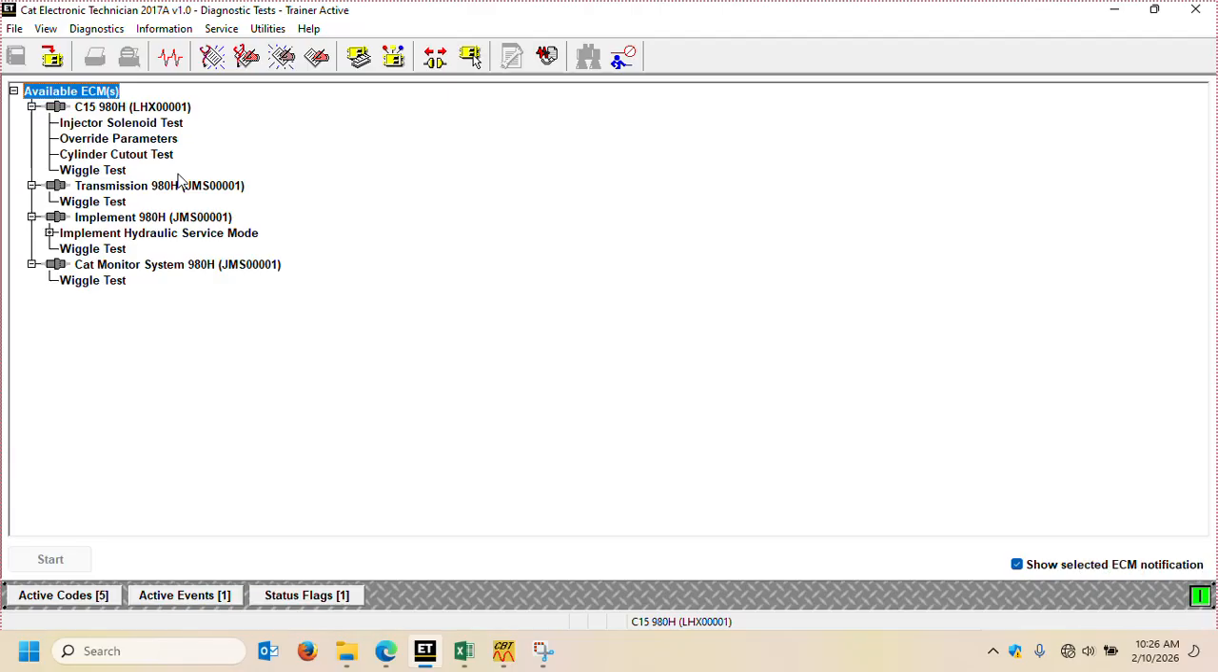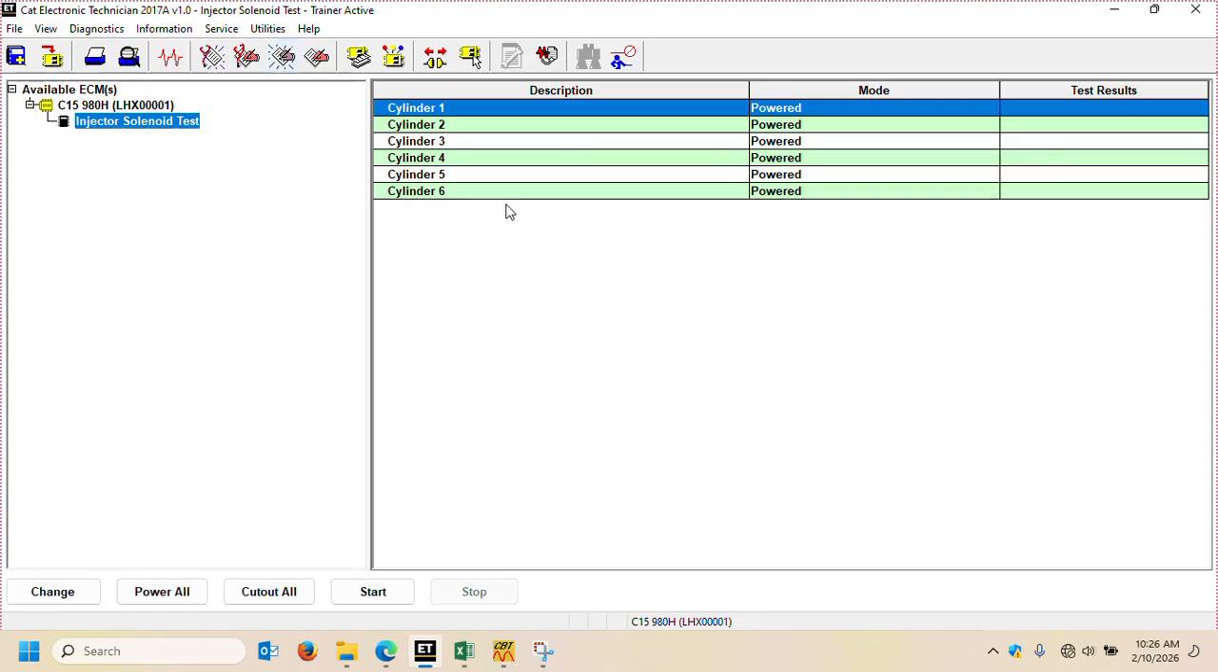So when I go to another machine, I might have more tests to do on another machine. So different machines, different ECMs, with different tests that you can carry out on the machines. On this particular machine, I can carry out injector solenoid test. So when you are having a no start, no smoking engine, it's very important to carry out injector solenoid test. You can just double click the test, and it's going to take you to the injector solenoid test screen, and you can just click on start.